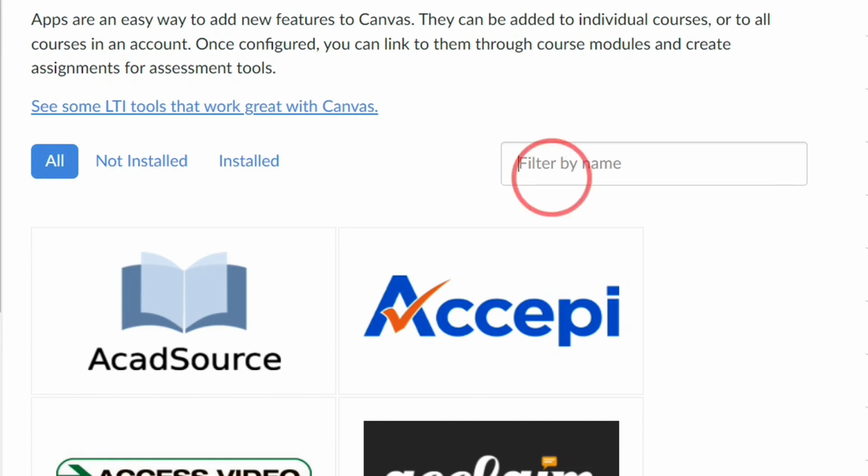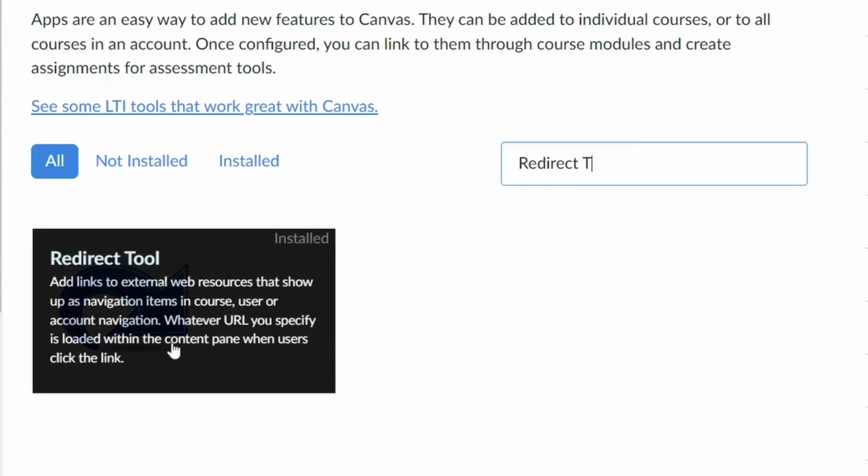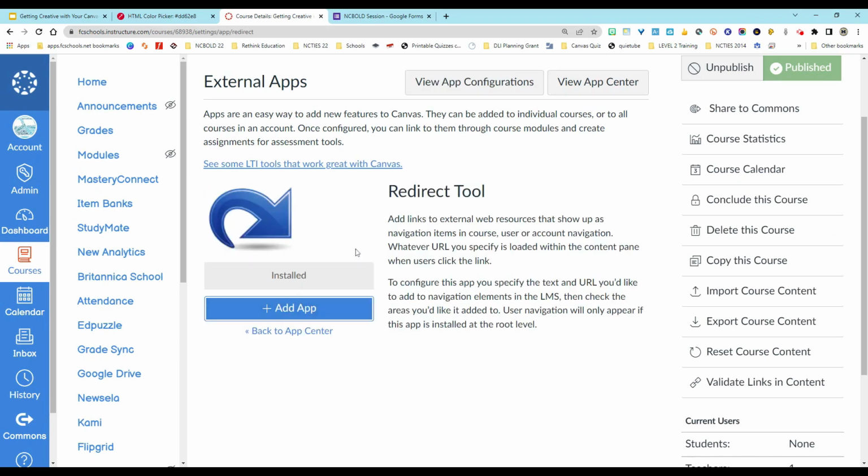So we're simply going to go here and filter by redirect tool. There we go. So it shows up. So here's the redirect tool. Take a quick glance at that. You'll see exactly what I told you. So I'm just going to click on that. I'm going to add the app.